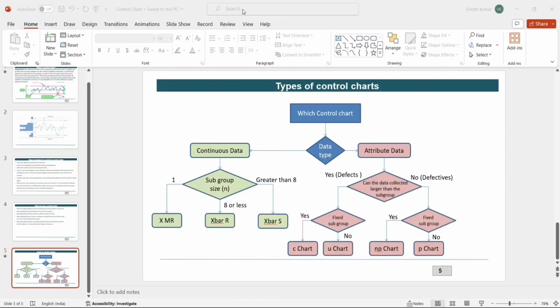Welcome to the next video on the series of control chart videos. In our previous video, we saw the individual moving range chart, which is used for continuous data, but the data is collected one after the other individually. In this video, we will understand the X bar R chart.